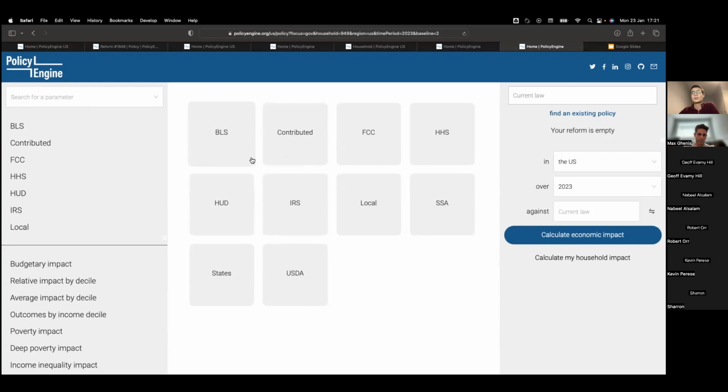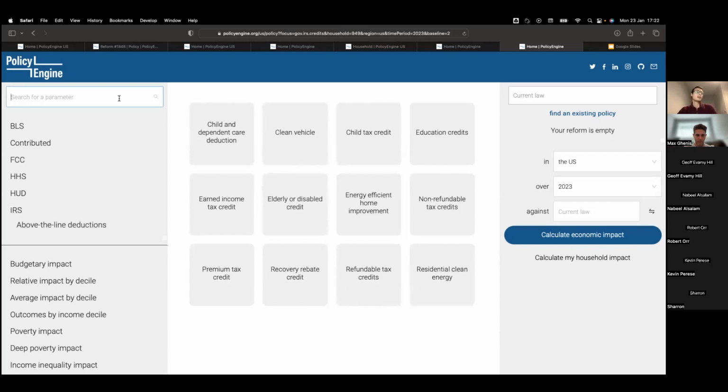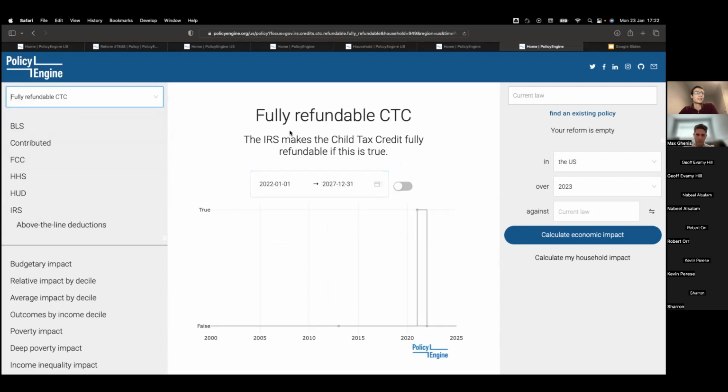So if we try and find a reform, a good one to experiment with is the CTC, fully refundable or not? Because that's a very widely discussed reform, and it's also pretty big and consequential. So we could go through the folder structure: IRS, credits, child tax credit. But the other thing that we've added in this version of the site is the ability to search directly for a parameter using this search bar in the top left.